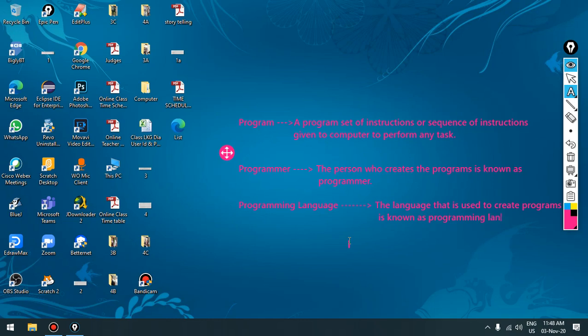Just like Hindi and English languages, with the help of computer programming languages we are able to communicate with the computer. If we want the computer to perform the task according to our needs, then we have to instruct the computer using a computer programming language. We will discuss one programming language in this chapter, and the name of that language is Scratch. Scratch is a computer programming language.